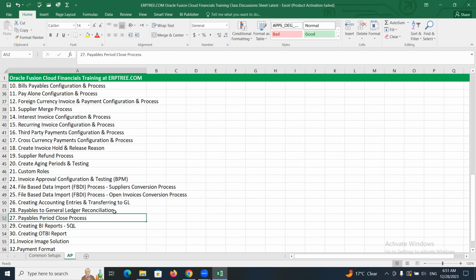Payables period close. Just now we opened the periods after recording the transactions. At the end of the period, we need to close the period. Simply, we are able to open the period, right? With one click, we are able to open the periods. But when you talk about closing the period, we have to perform multiple activities. The system won't allow it if anything is pending. We'll discuss and see in the system.